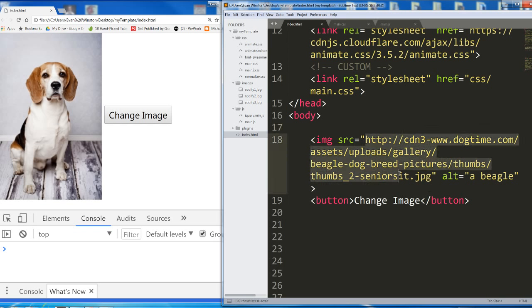Currently I'm using external URLs. You can use external URLs or locally saved image files. That's fine, either way. And a button. And what I want you to try to do is create a button which, when you click on it, it changes the image. Okay? That's all. When you click on the button, it changes the image.